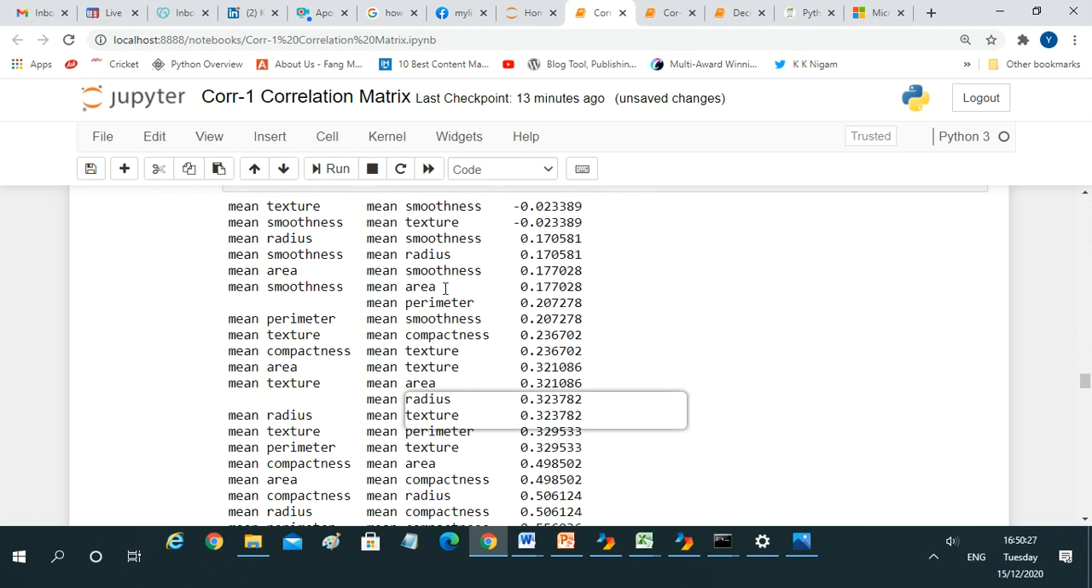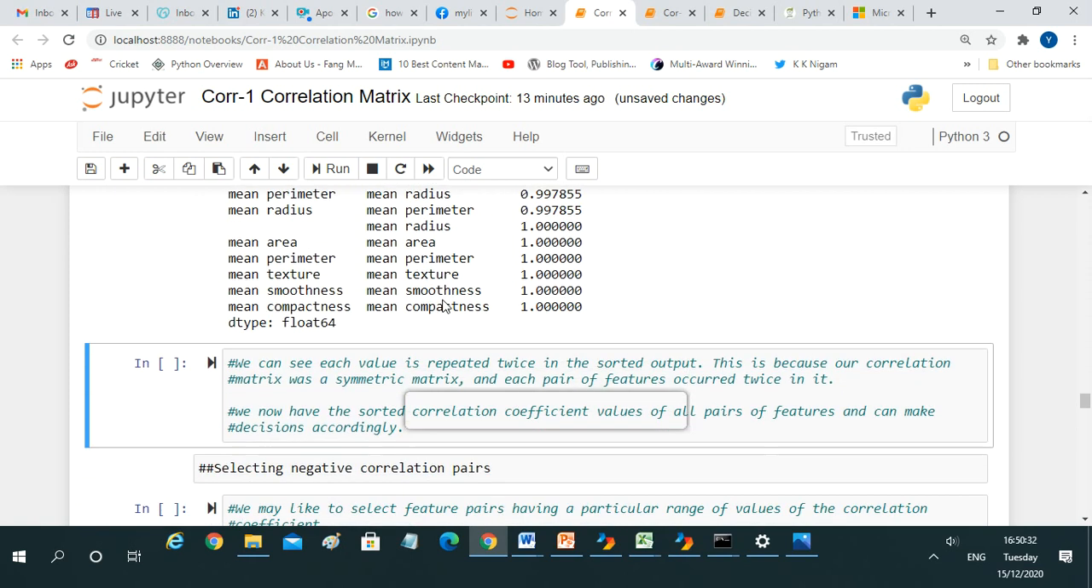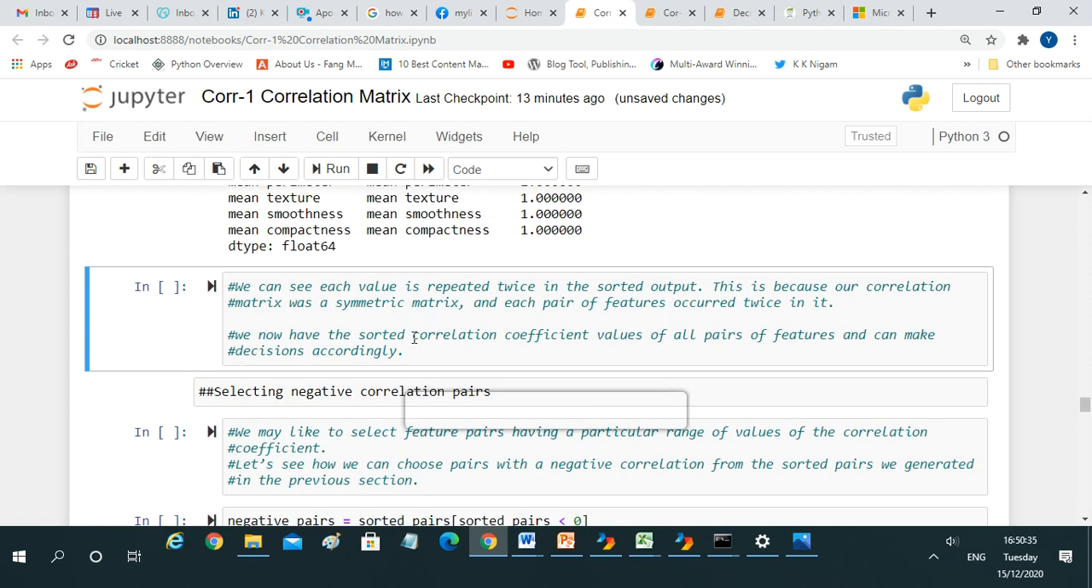So this is how, when we run this, you are going to get this kind of data output. You can see each value is repeated twice in the sorted output. Why? Because our correlation matrix was a symmetric matrix and each pair of features occurred twice in it. That is the reason we have got all these appearances twice. Now we have sorted the correlation coefficient values of all pairs of features and can make decisions accordingly. Just by looking at this, we can make our decisions.